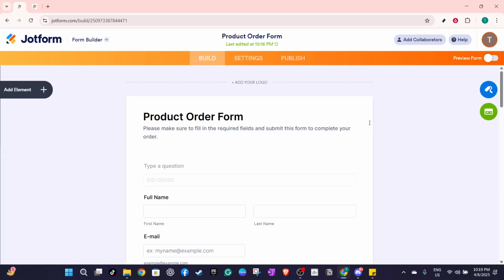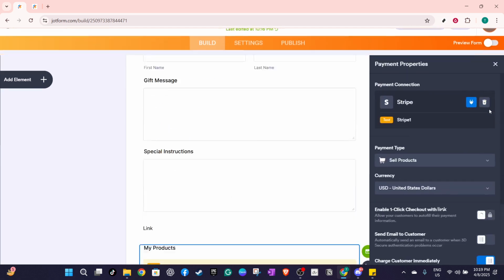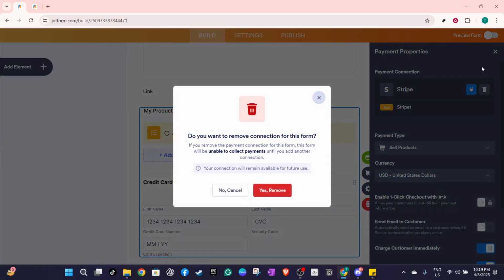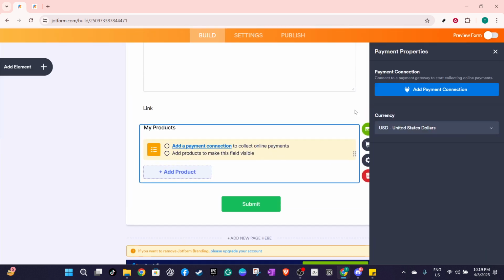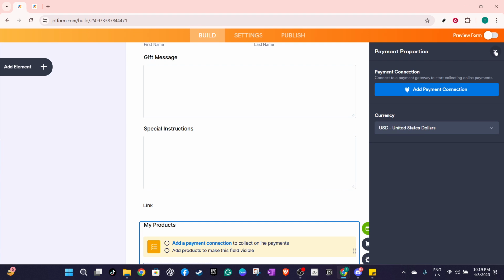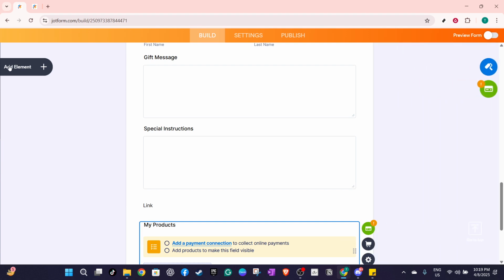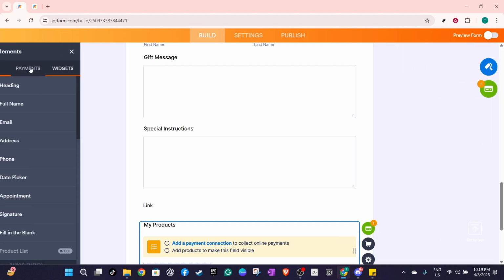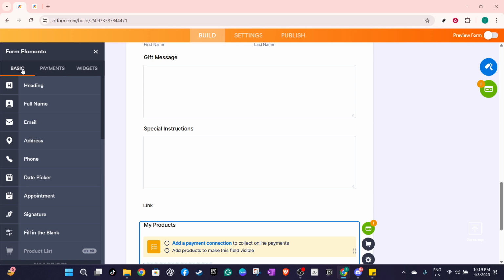Now we're going to enter the form builder by selecting the form you want to work on. Look at the upper left corner and you'll see a button labeled Add Form Element. Click on this button. This is where you generally start when you want to add new fields or features to your form. Once the panel opens, glance over and you should see a tab labeled Payments. Clicking on this tab will bring up a range of payment gateways that Jotform supports.